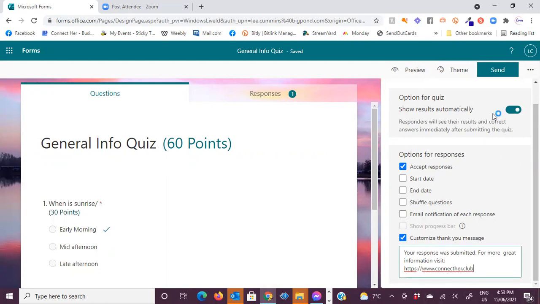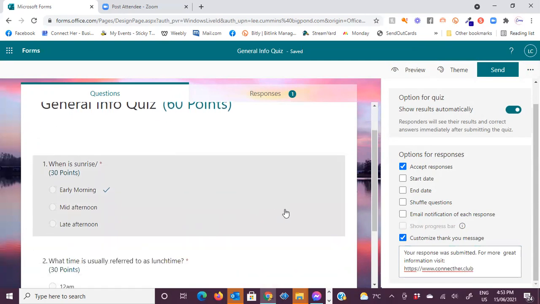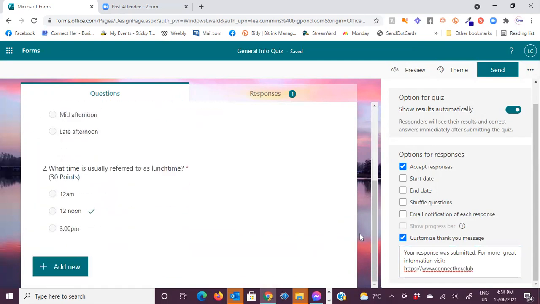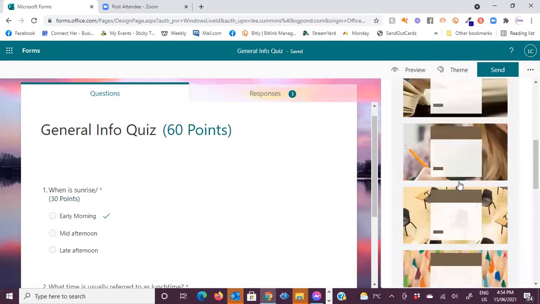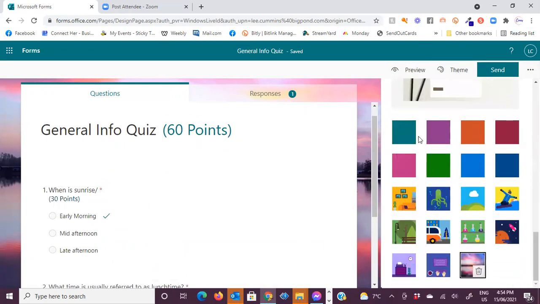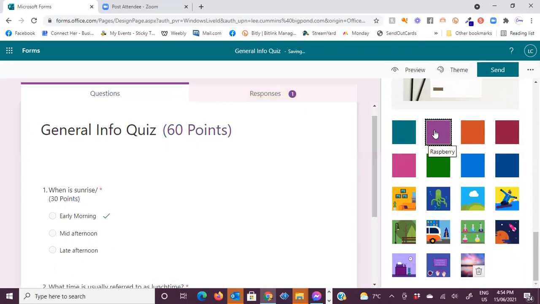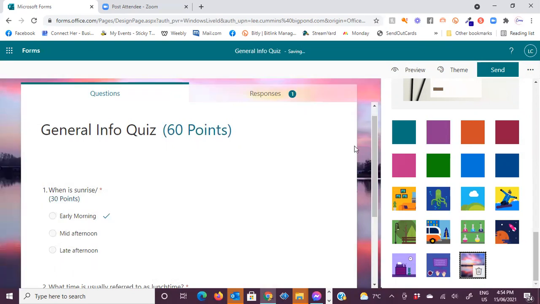You can show automatic results, so respondents will see their results and correct answers immediately after submitting the quiz, or you can also turn that off. So that's entirely up to you. So we're happy with all of that. Let's just go back to theme. As I said, you can change your colors, you can change your themes, and you can add your theme in as well.